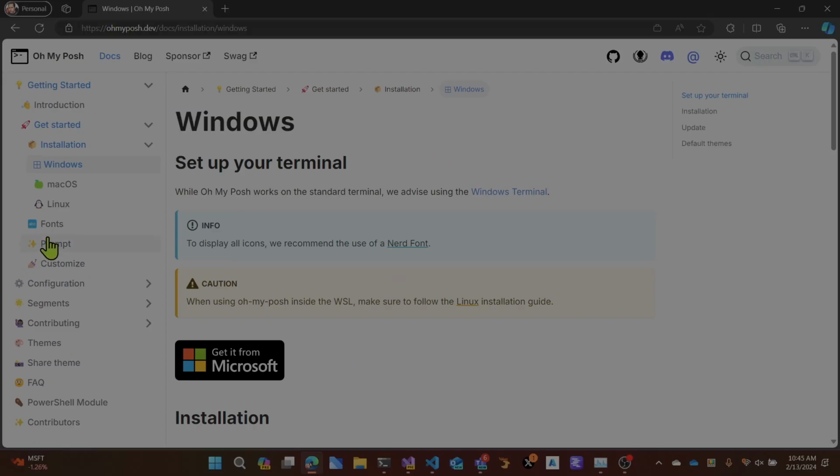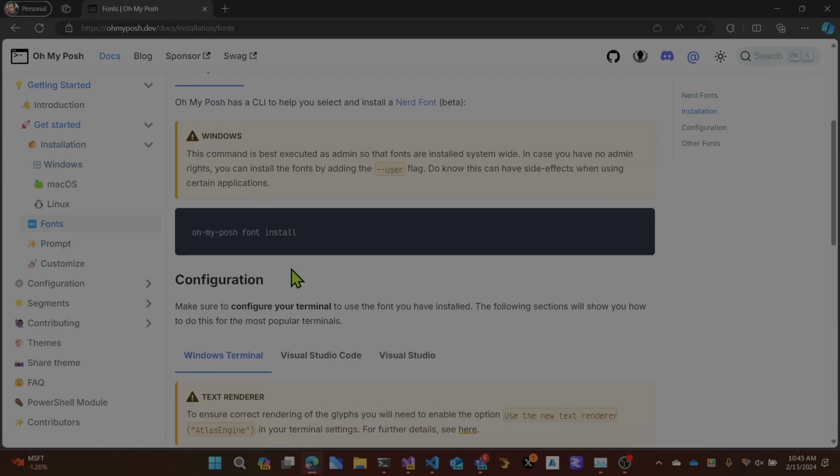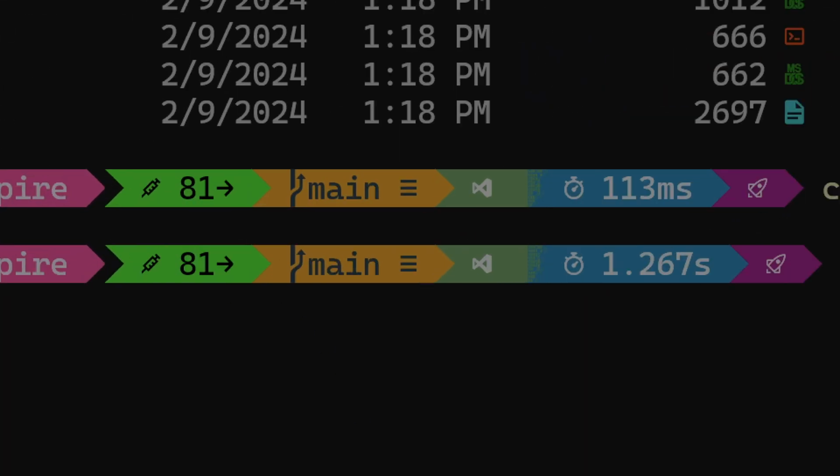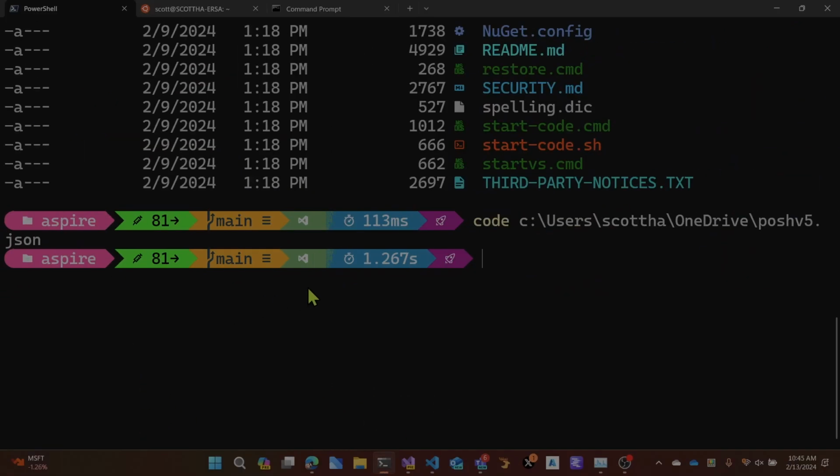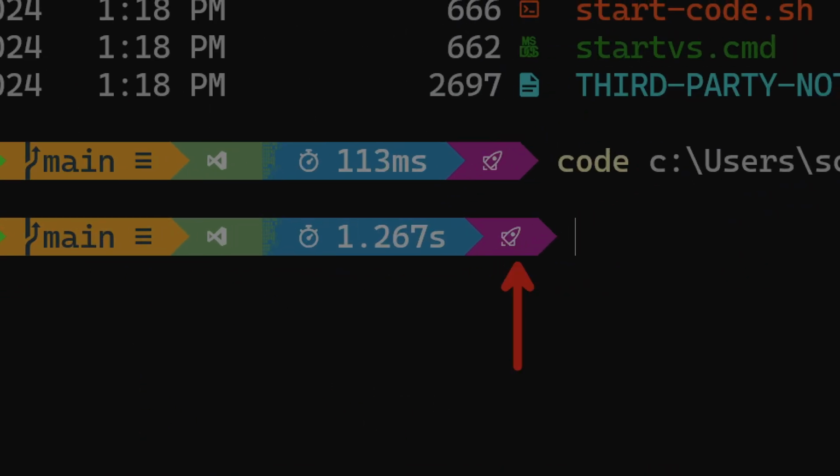And I want to call out those fonts because these are another fun way for you to customize your sports car in this case. Notice, of course, that I've got an insulin syringe there. I've got my Git branch. If I look over here, we've got the rocket ship that we mentioned, this stopwatch, and the Visual Studio icon. Those are not normal fonts. So where are those coming from? Any guesses?